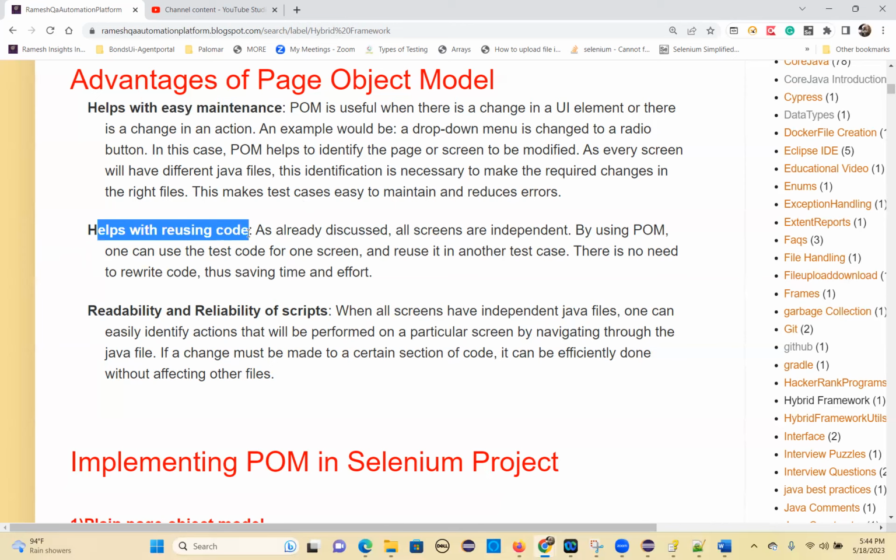It helps with reusing the code. Every screen is independent. And if you use the page object model design pattern, for each screen, those elements and methods will be there. The same methods and elements you can reuse anywhere in other classes also. That helps with reusing the code. There is no need to rewrite the code again, so you can save time and effort by following this approach.